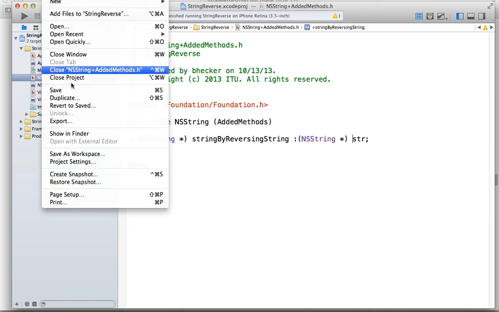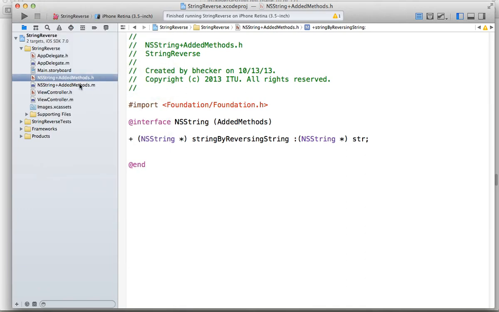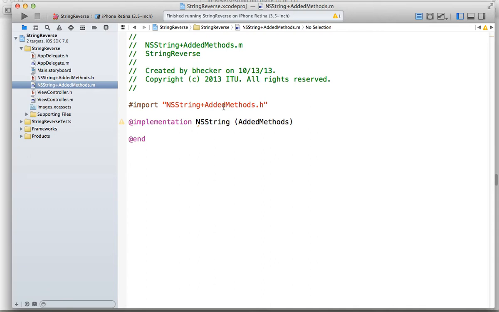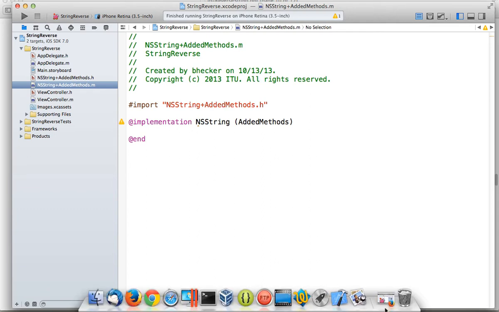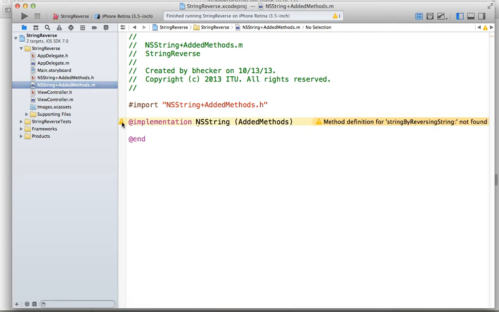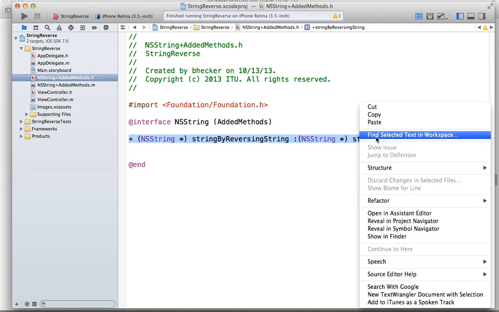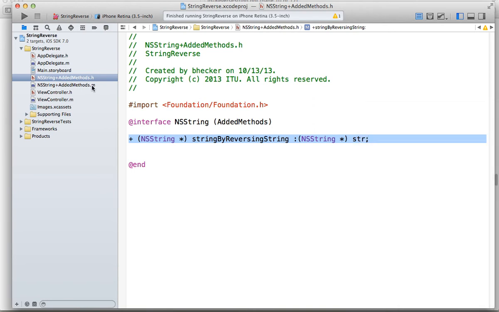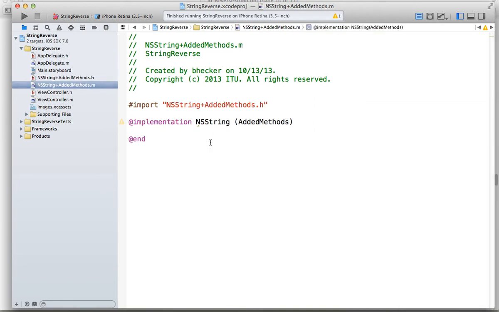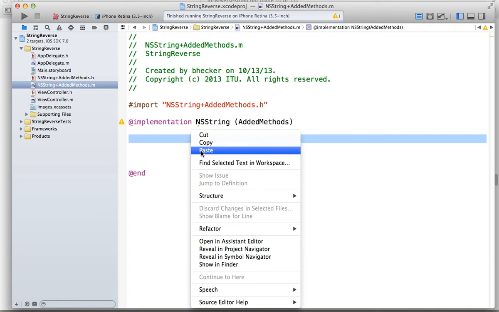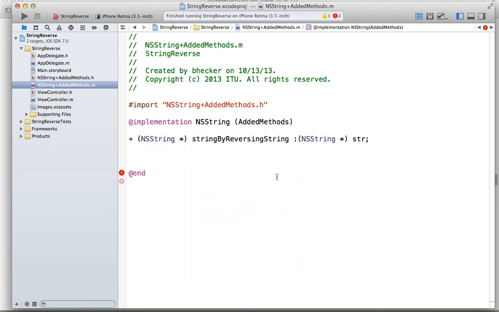Save the file or close the file. I don't know. Click on the .m. In the .m, the first thing it's going to tell you is you have an unimplemented method. Yes, I know. So I'm actually going to make my life easier. I'm going to do this. Copy. Go into the implementation file, paste it in there, and take the semicolon off the end of it. Put the opening and closing brackets.